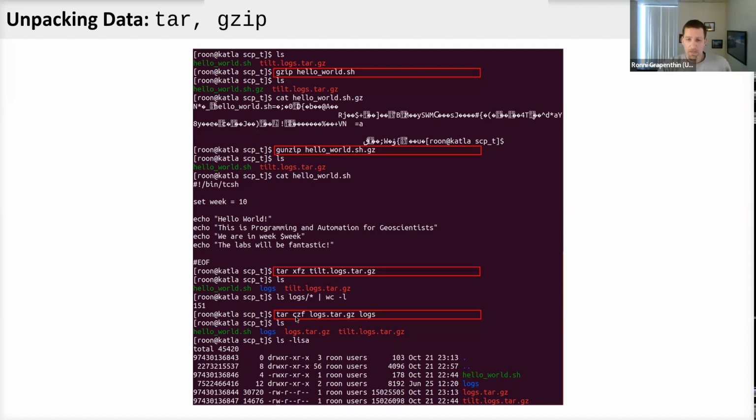We use the czf options, and now we have helloworld, the logs directory that came from the tar logs archive, and the new file logs.tar.gz. If we look at the size, they're approximately the same, showing that they contain approximately the same contents.